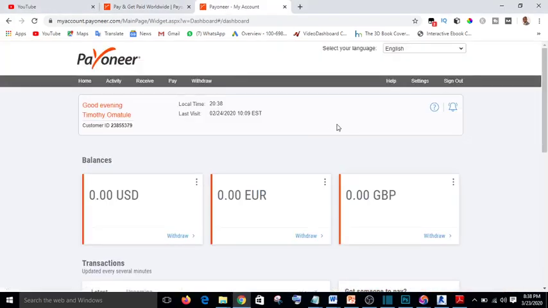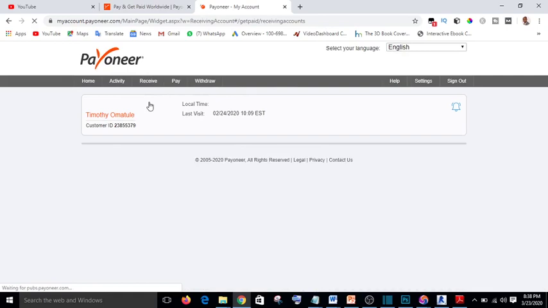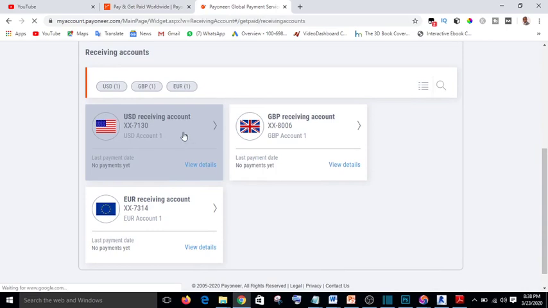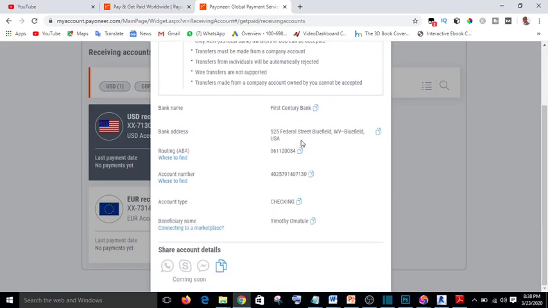All right, once you are in your dashboard like this, what you are going to do is you click on receive a payment. Then you are going to click on global payment service. Okay, now this is the USD receiving account. This is where you are going to set your account. You will see your account details. So you click on this, then this is where you are going to see your account details.